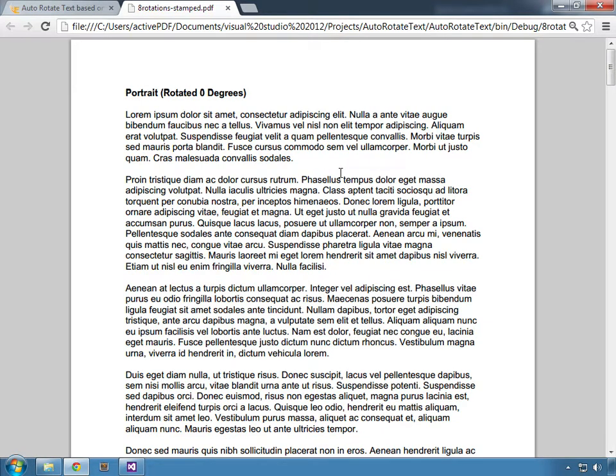If you are using activePDF Toolkit to stamp text on a PDF and the text is showing up in the wrong location, there may be an issue with the page rotation, and I will show you how to overcome that in this video.